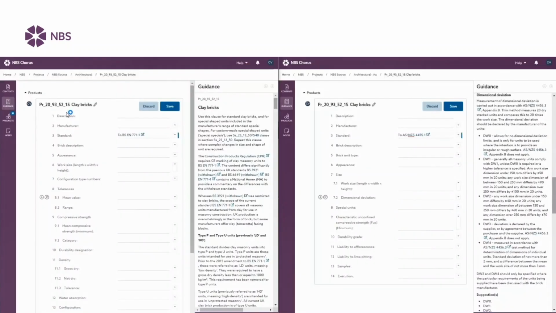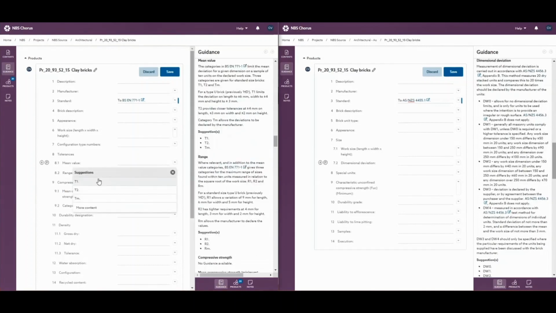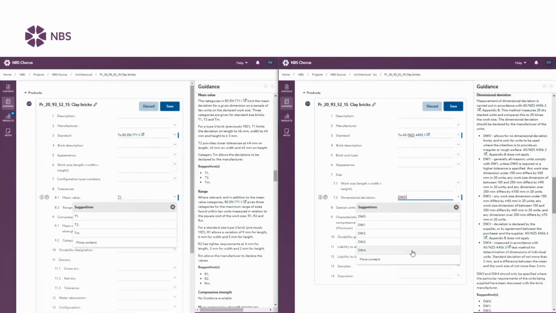We can see that we're looking at the clay brick section, with the UK on the left and Australia on the right. The standards across both sections are specific for those regions, as seen by the default standards referenced. Within the UK clay brick section, we have a dimensional deviation clause named mean value, with expected inputs according to the British standard in the drop-down list. In the Australian section, this is named dimensional deviation, and you can see the differences in expected values. Both mean the same thing, but the sections have been authored by NBS technical authors to accommodate these regional differences.